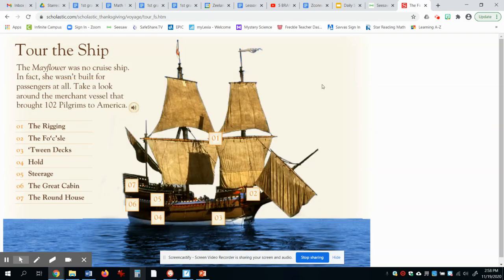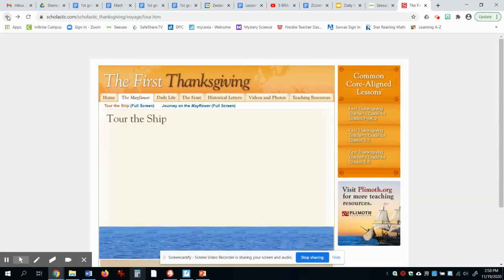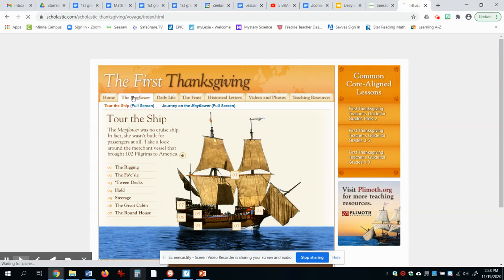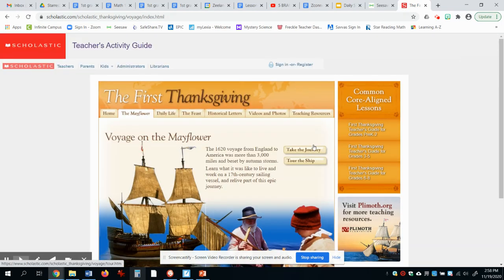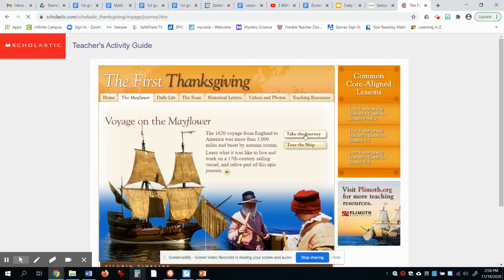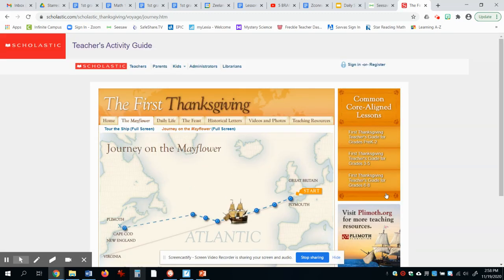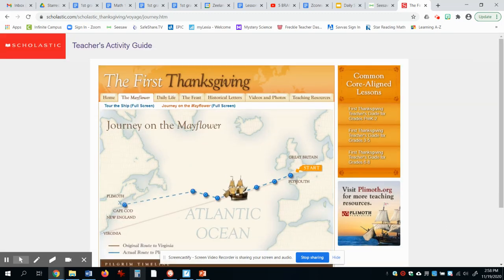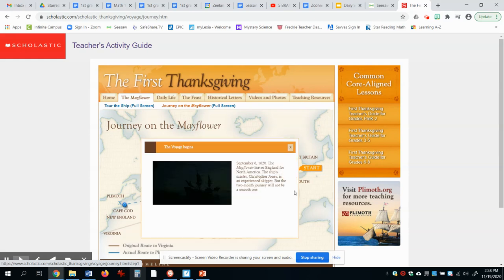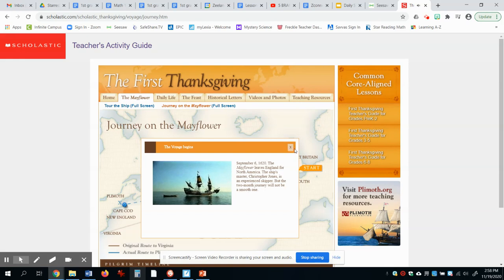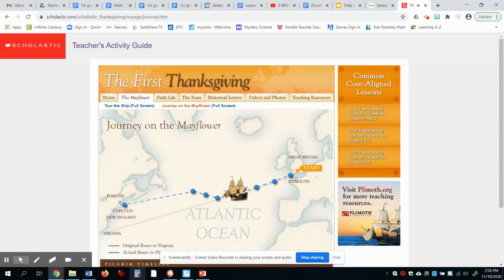Now, when you click on the next page, the link, it's going to bring you to the voyage page right here, take the journey. And this part does work on the iPad, so I thought you could do this on your own. Just start by clicking the blue dot, the first blue dot, that's where you start. And then September 6th, 1620. They will take it from there and read to you. It should go straight from this dot to this dot to this dot. So you pretty much just have to watch.